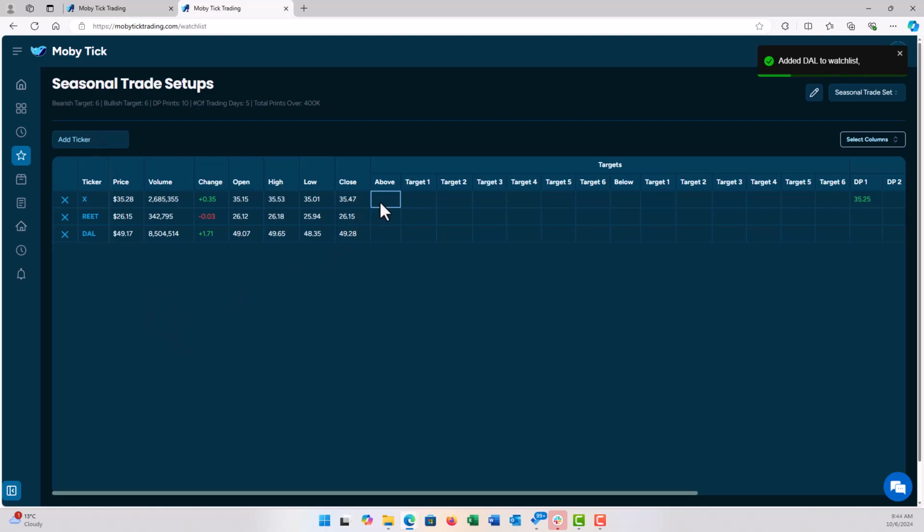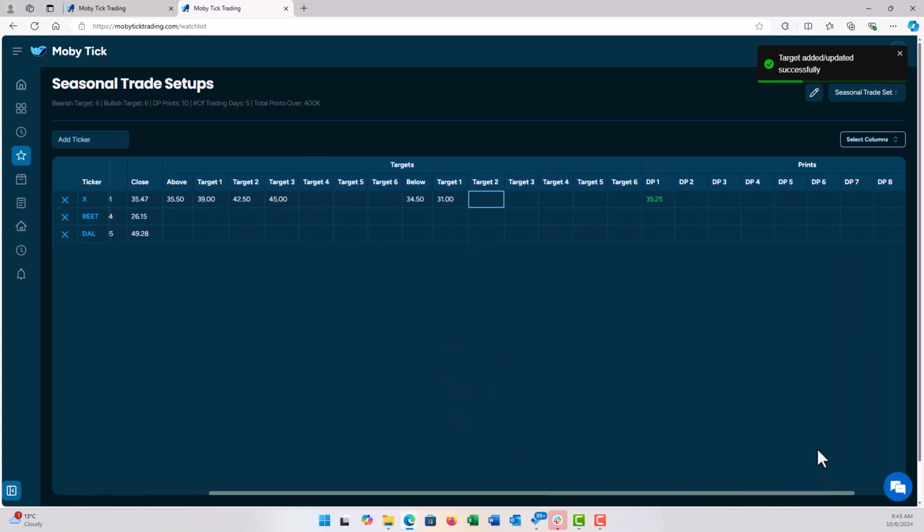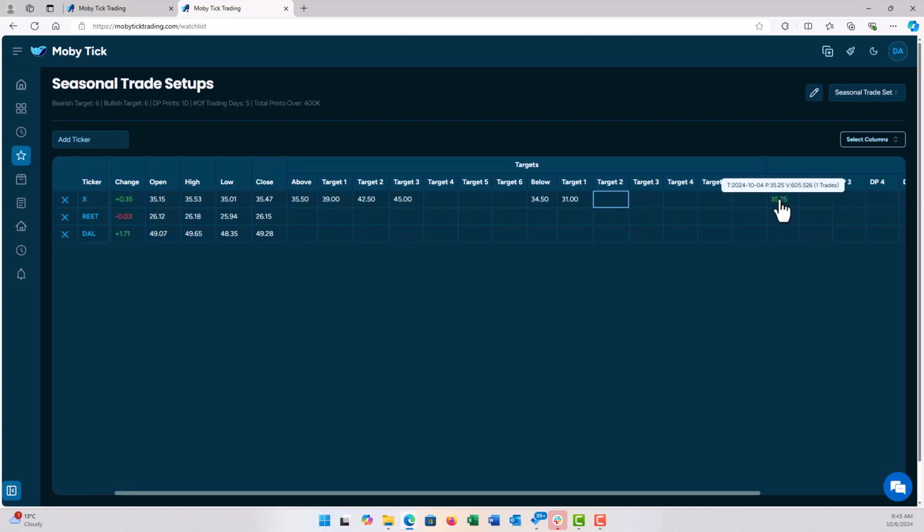So for X, what did we say for our trading plan? Well, we had bullish above 35.50 with a target of 39, 42, 50, 45. And then we'll go below 34.50, 31. So now here on the right-hand side, you can actually see the dark pool trades. So in the last few trading days, this is the biggest one. We went over 400,000. This is 600,000. We looked at this trade, actually. So we're above that at the moment.